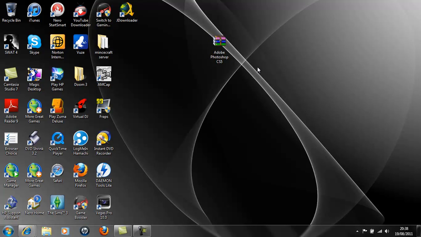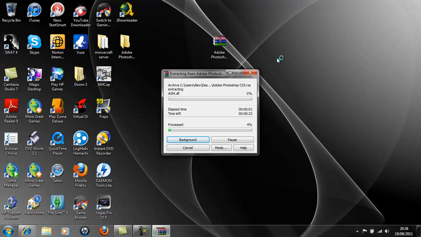this should come up, Adobe Photoshop CS5, it should be a WinRAR extract to the desktop. Obviously you're going to need WinRAR to do this, and I'll put WinRAR in the description if you guys don't have it, because that's why I'm here, so you guys don't need to go switching around for things. So we're just going to wait until this finishes now.